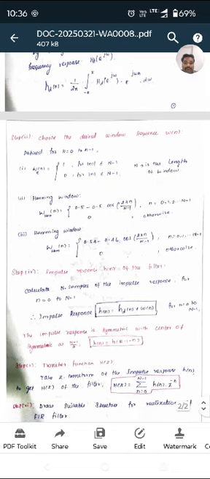Now we calculate the impulse response, which is symmetric. The center of symmetry is at (N-1)/2. We use the symmetric condition h(n) equal to h(N-1-n). Using this formula, we can find half of the symmetric coefficients, right?